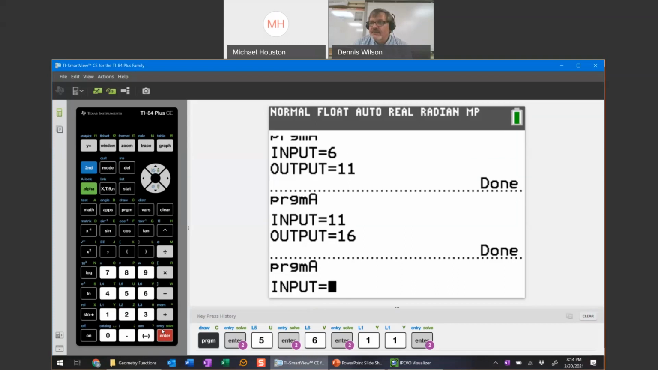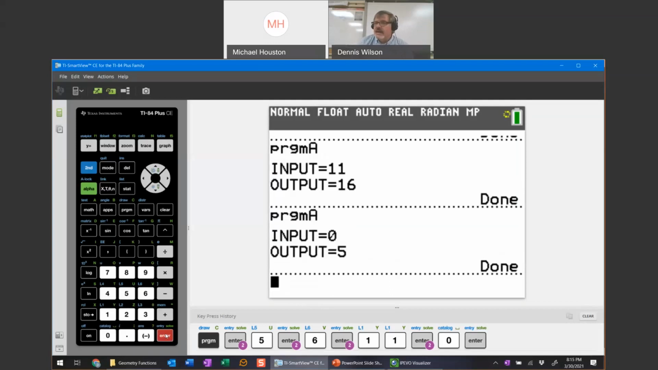Now we're getting a lot of integer values, and actually, we're just getting a lot of natural numbers. And that's typically what students are going to do. They're going to want to put in these values. But let's try some other values. Let's try 0. And so when I hit 0, I get that the output is 5. So it looks like it's adding.